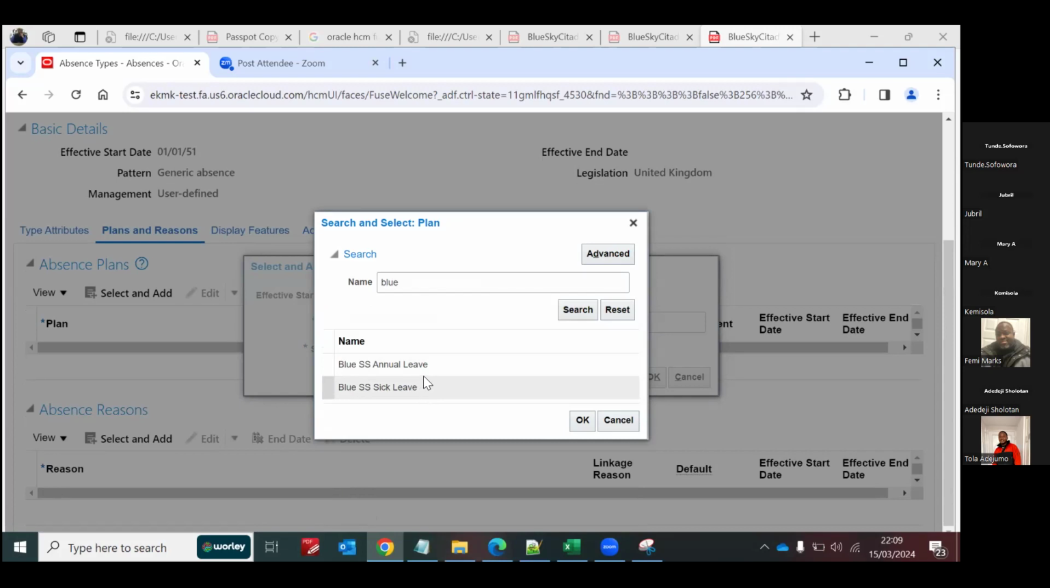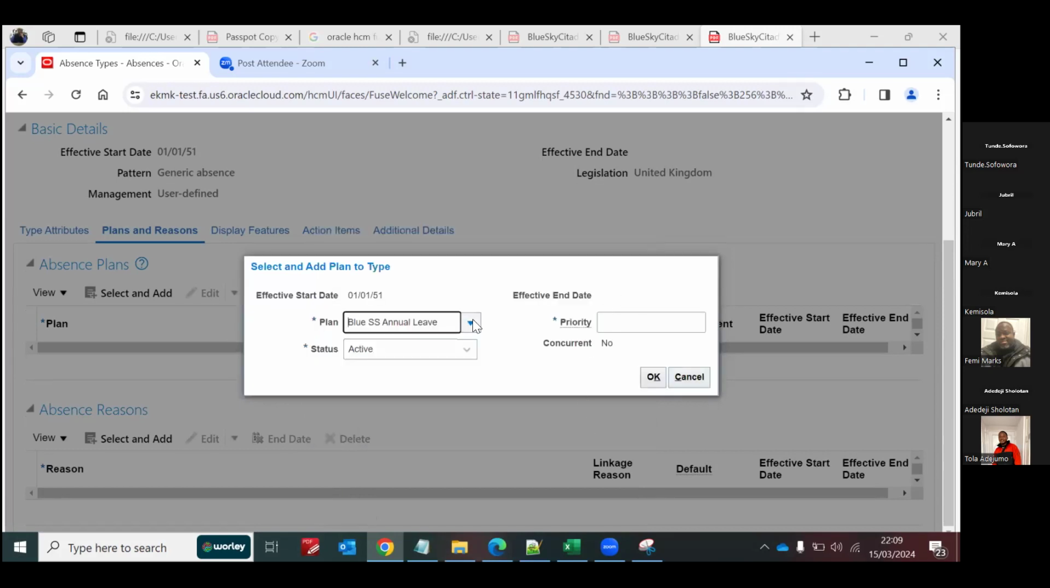Okay, so just click on blue. So we need blue SS annual leave. So I'm just going to click on that one. So that's our plan, which is linked to annual leave absence type. So I will show you how to do it. Then click on priority 1. Active, the default is active, so just leave it that way.